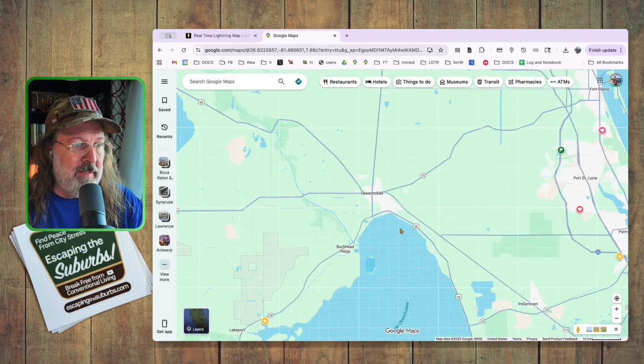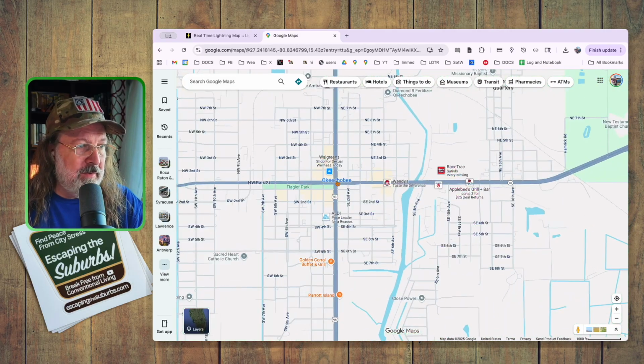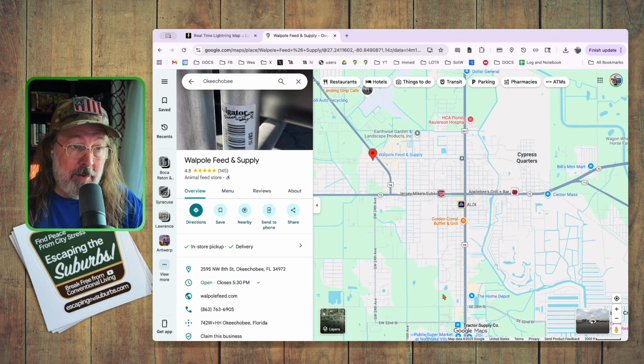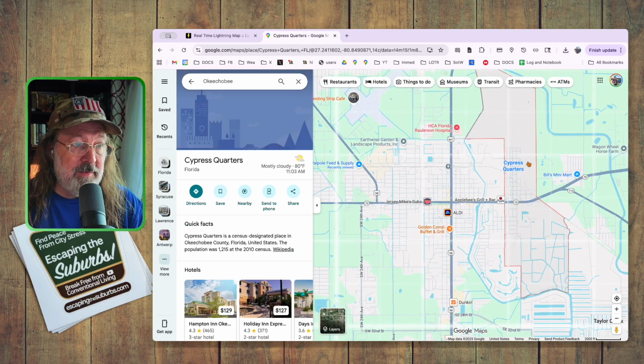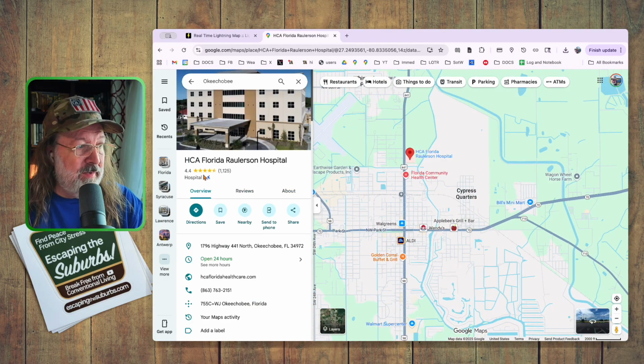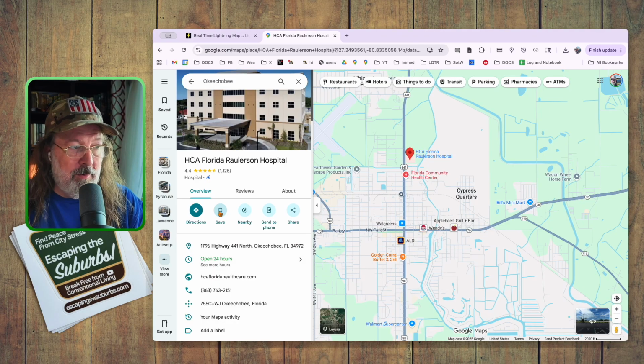So let me just randomly zoom in on the town of Okeechobee here and show you what I mean. When you click on a location, whether it's a city or a business or a park or anything, here's a housing development, here's a hospital. This tab on the left gives you the information page for that location. And this save button right here always appears.